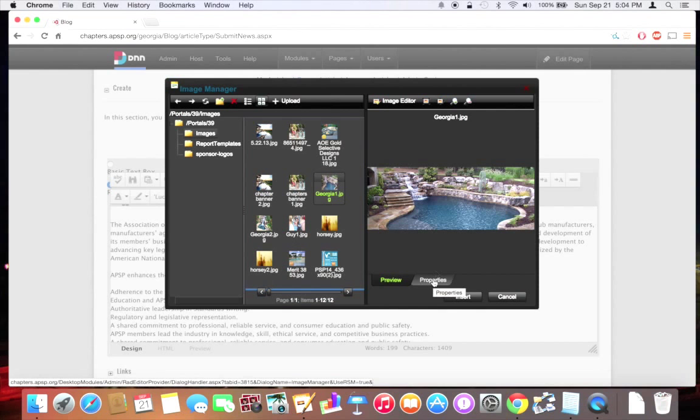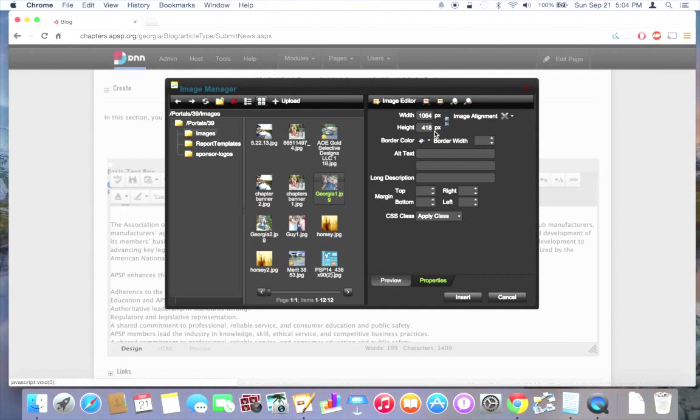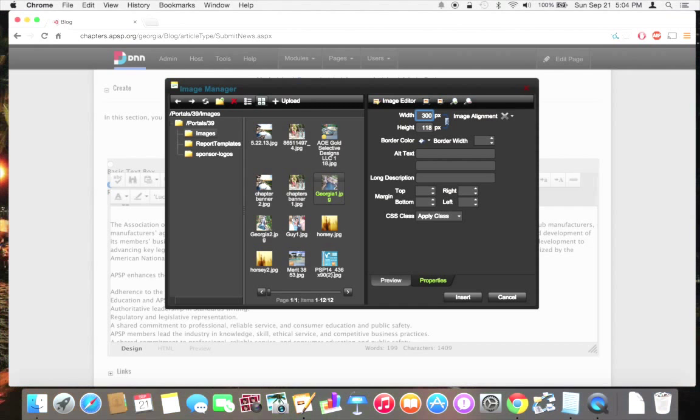Now, to get the photo to the size that you want, if you want to frame around it or anything like that, you would go to Properties and click the chain if you're going to resize it so you don't have to worry about it skewing one way or the other. And then you can adjust the size and it'll keep it proportionate for you.